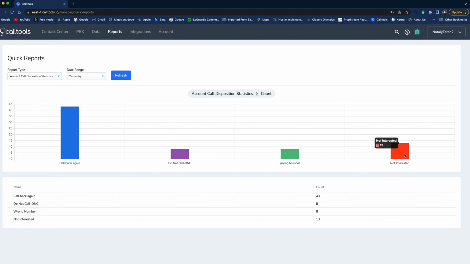Now, not interested. A lot of people are typically going to be not interested. So this is perfect. It's 13 people not interested. We got 8 for wrong numbers and 8 DNC as well. And we got 43 callbacks. So that's pretty interesting. But all that matters is that we're able to track what dispositions they're using.